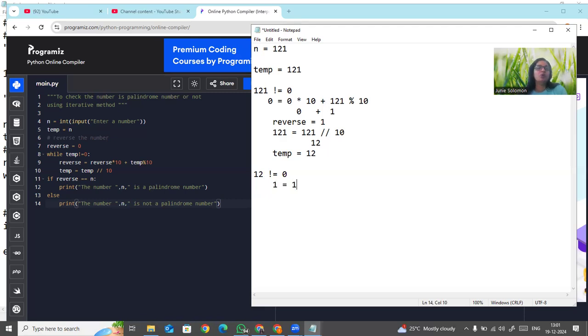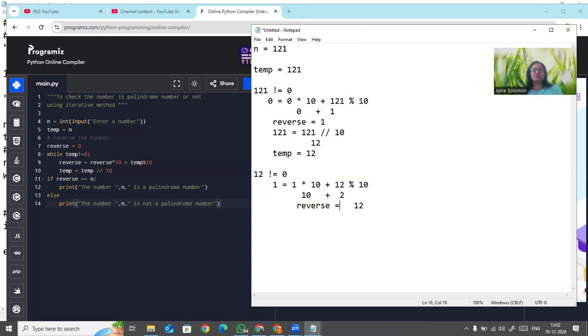reverse is equal to 1 into 10 plus temp, which is 12, percentage 10. That means 1 into 10 is 10 only, right? Plus 12 percentage 10. 12 percentage 10, the remainder is 2 only, right? So you are getting here 12. So your reverse value is equal to 12, right?